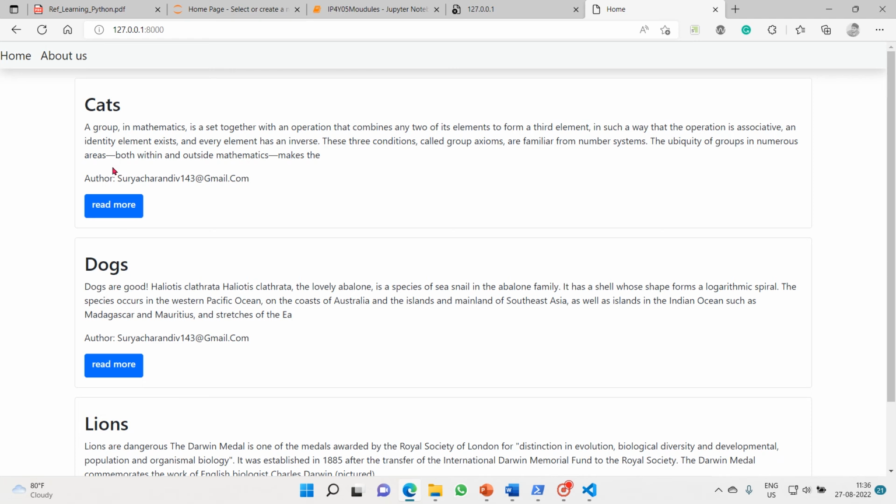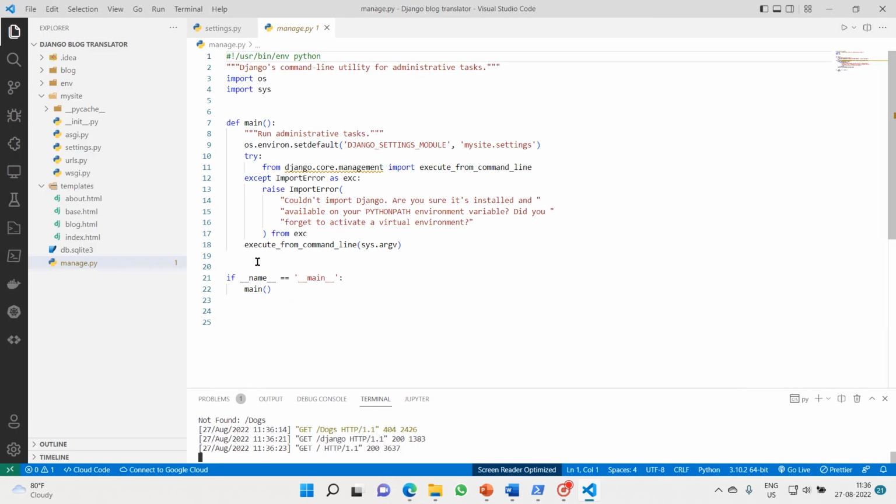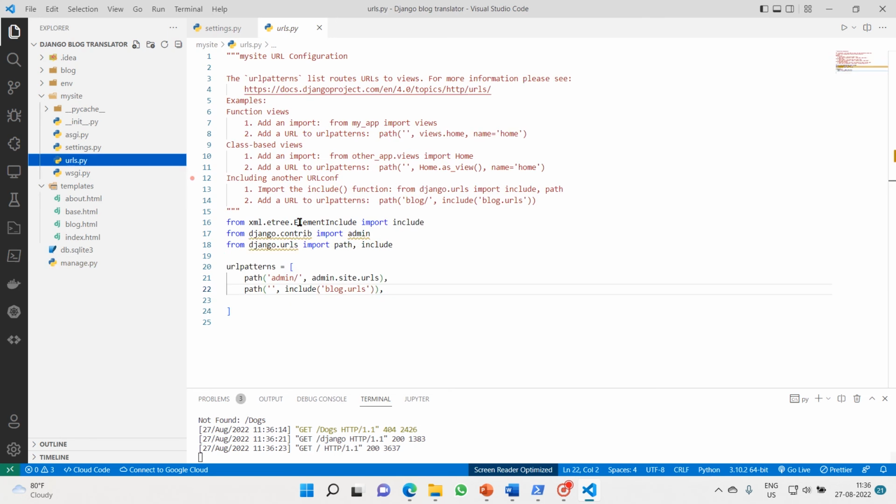In the coding, these are one page and the other one is about us. So we have only two pages. That is the reason here in URLs in my site I have only two URL patterns. One is blog.urls. When on the home page, if you directly give the slug, it will take us to blog.urls, which is in another app file, and this is the main admin one, which takes us to admin.